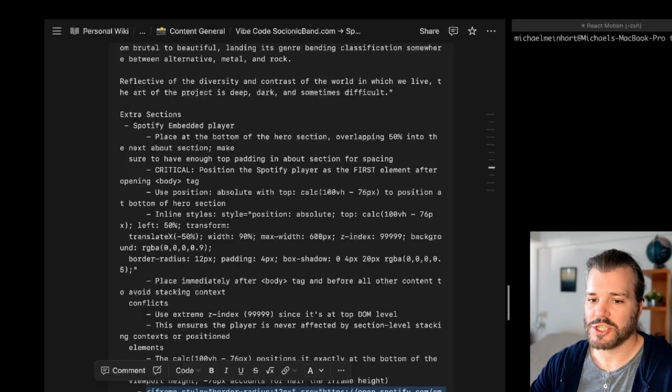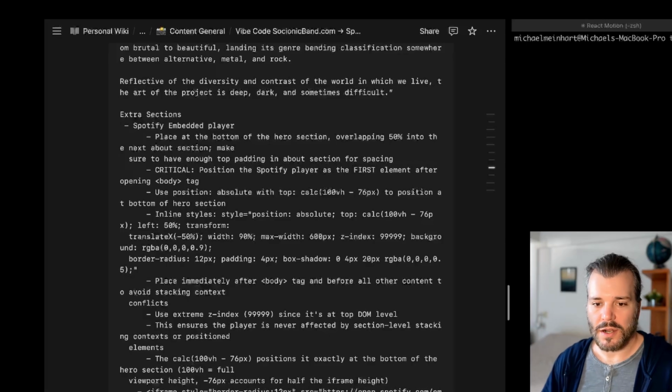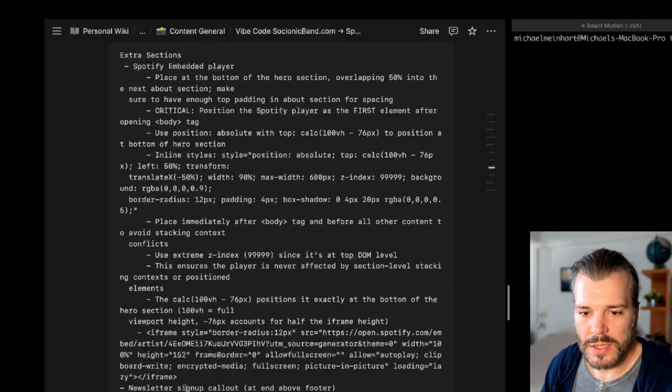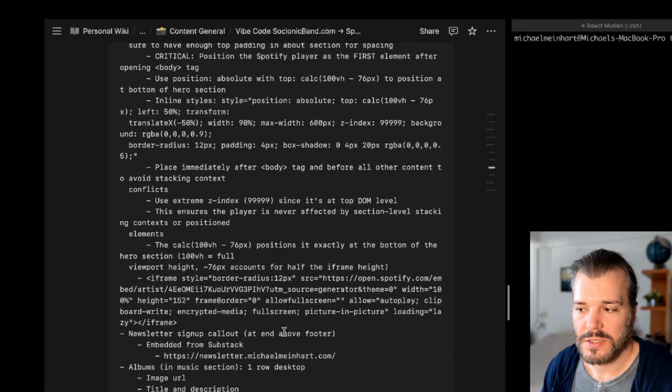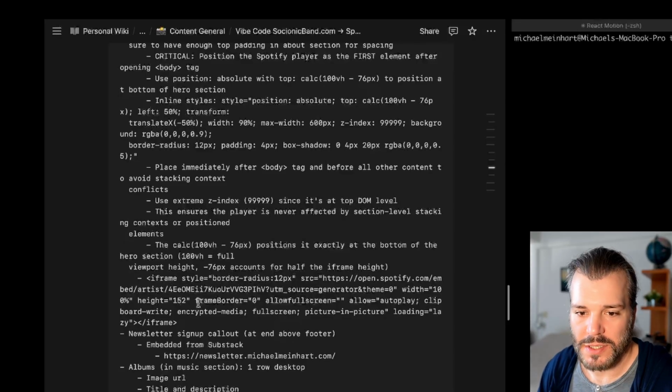You click on that and share, and you can actually get the embed code there. So you could get this for any artist. And then the newsletter sign up call out, which is basically just a link to Substack for my newsletter. And it's just one link, and AI will know how to convert that into a Substack sign up form.